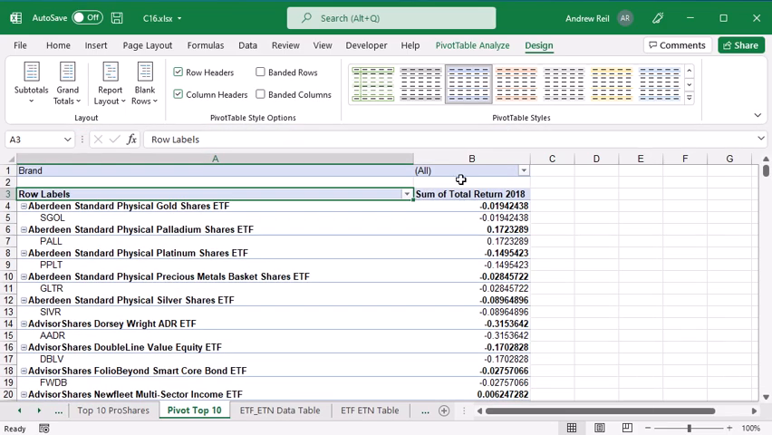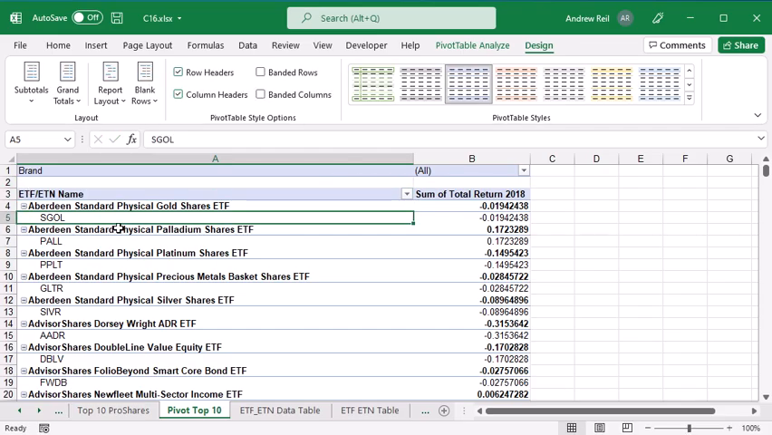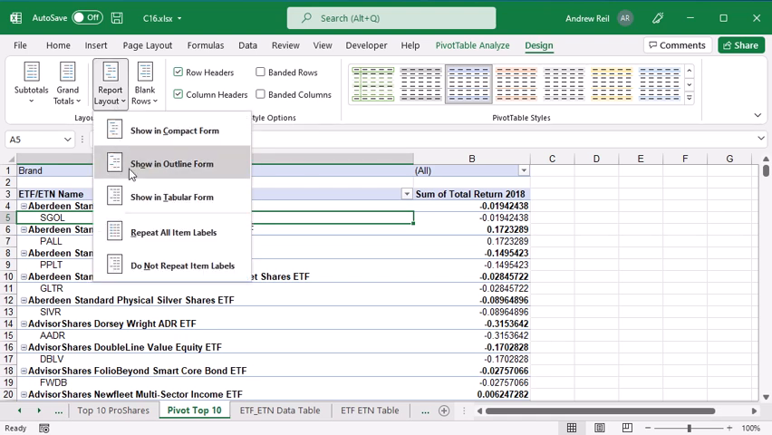Okay, now I want to clean this up a bit. I'd like to first change this Row Labels. I'm going to call it ETF/ETN name. And I'd like to get these symbols to the right instead of underneath. And we do that with Layout, Tabular.